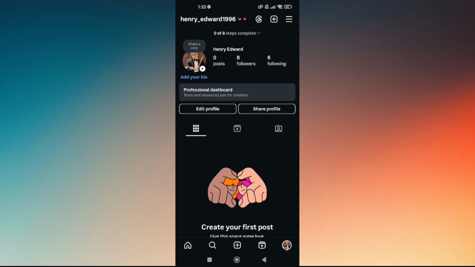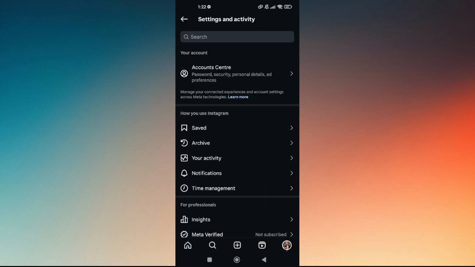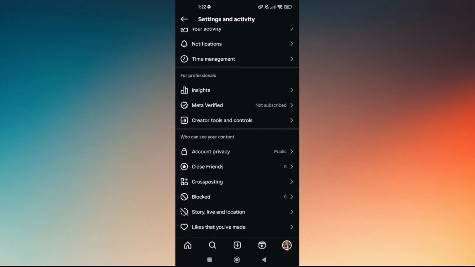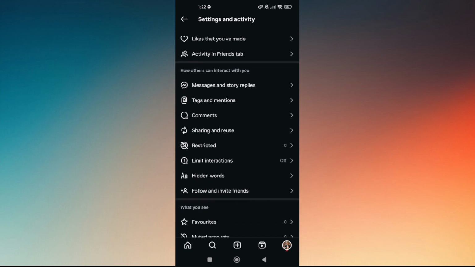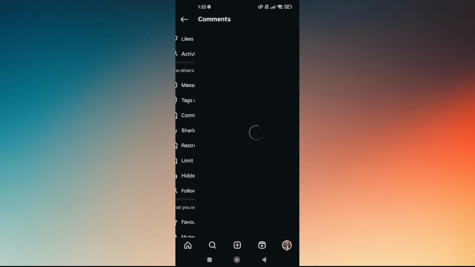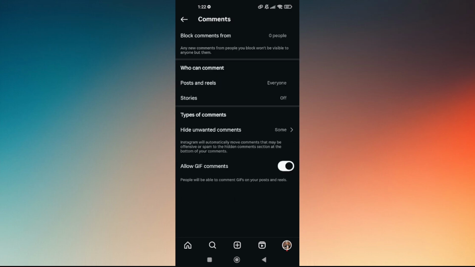Now, enabling it is very easy. Just head straight to your account settings in the top right portion. It's just going to be the three lines. Now just scroll down a little bit till you find the option that says how others can interact with you. Now go into comments, and then here you'll see a lot of options.